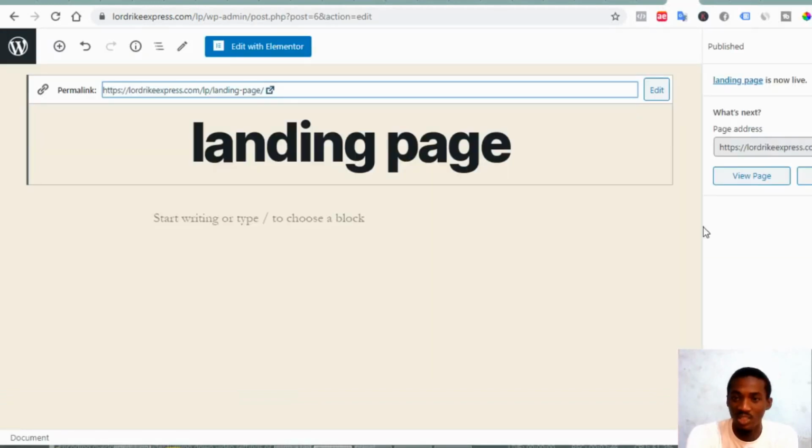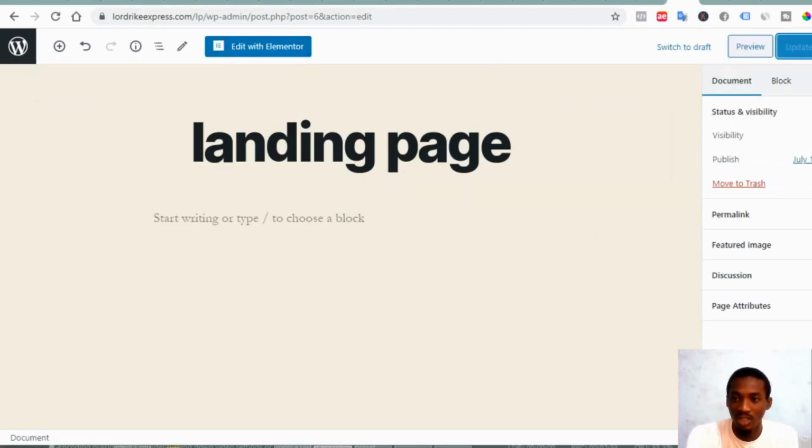So to edit this page, what you need to do is to click on edit with Elementor. But before then, let's cancel this. We need to go to page attributes, then click on template. So as you can see, it is already on the default template. But what we need to do here is to click on Elementor Canvas.